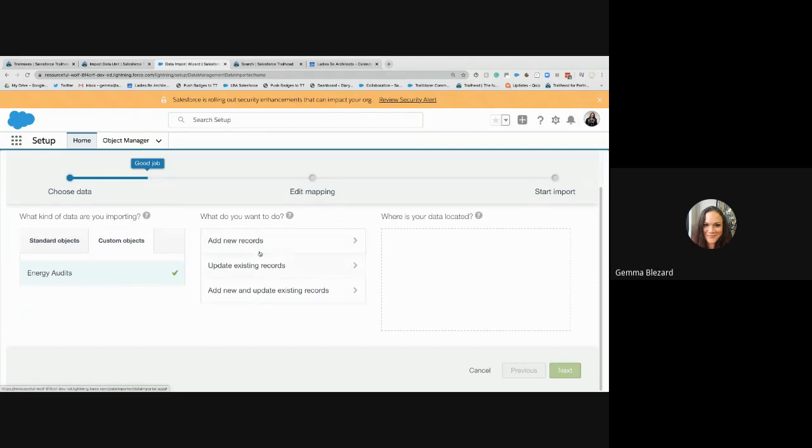And then you get to choose whether you want to add new, update existing, or do an upsert. So the way this maps to data loader is you've got insert, update, upsert.